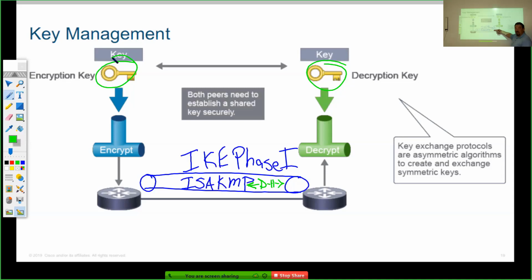Now, once we've done this key exchange via Diffie-Hellman, then we bring up another tunnel. As a matter of fact, there are actually two other tunnels.